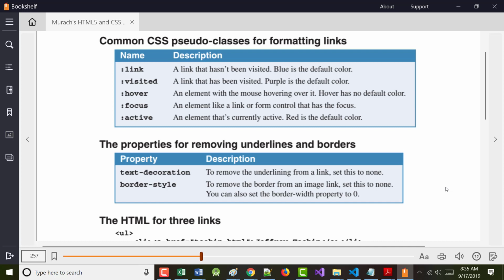Link is a link that has not yet been visited. You already know this. It's blue and it's underlined. We talked about that before. Visited has been visited. It's purple and it's underlined by default. So you knew those. Hover is when you take your mouse and put it over it. So you'll hover over it, you'll get it off, and it doesn't have that color anymore.